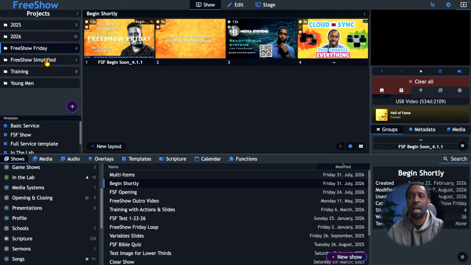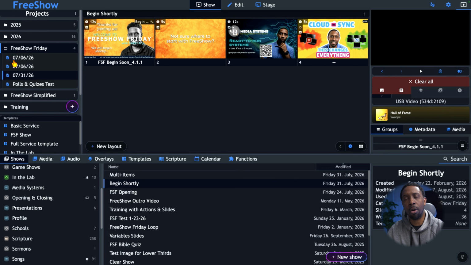The left side here is a column that represents a lot of different containers. There are two different types. There's folders. You'll see here like 2025, 2026. I got a FreeShow Friday container. And then inside of there are projects. Okay, so a project is a container and a folder is a container.